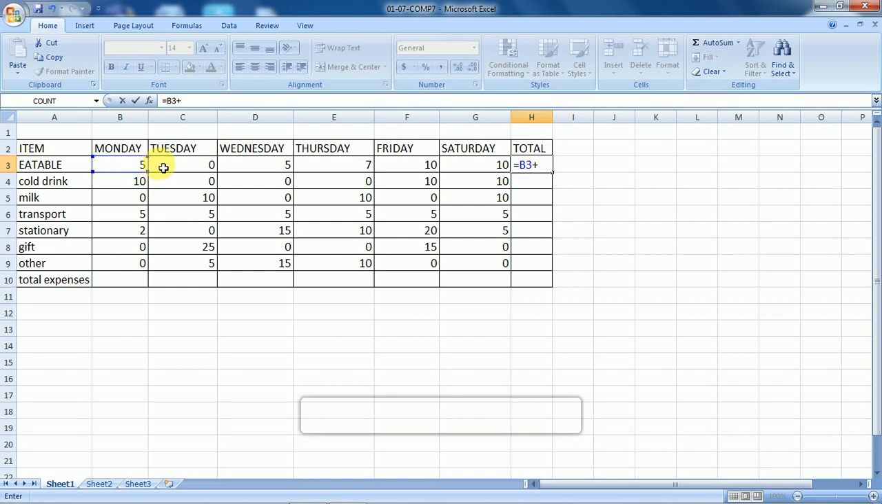And again you press 0. So C3 will appear. Again plus sign. And again 5. Again plus sign. Again 7. Again plus sign. Now Friday 10 is here.